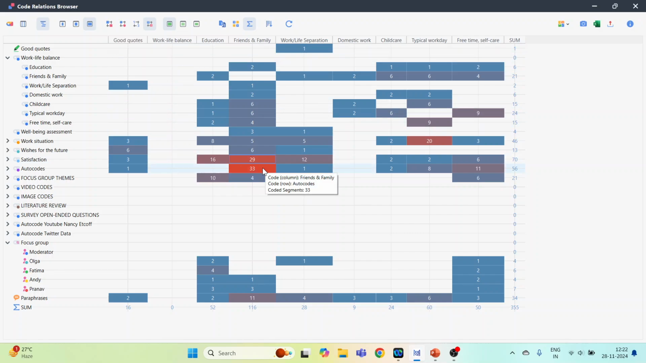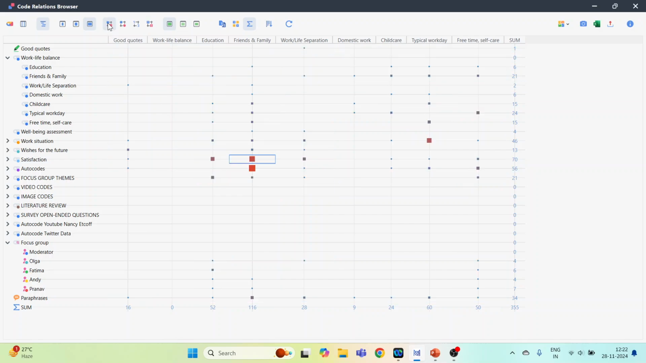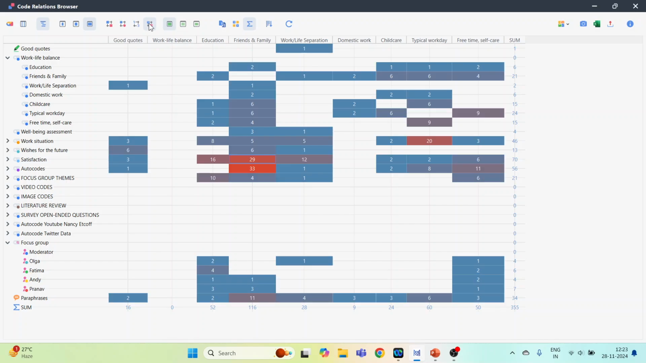So this 33 has more coded segments and it will have the large square. Let's check. Perfect. Instead of squares, I can use circles also. I can use numbers also. Numbers with squares. Now this particular concept 1, 2 and 3 I have already discussed in my previous tutorial. Let's see what is the use of it.